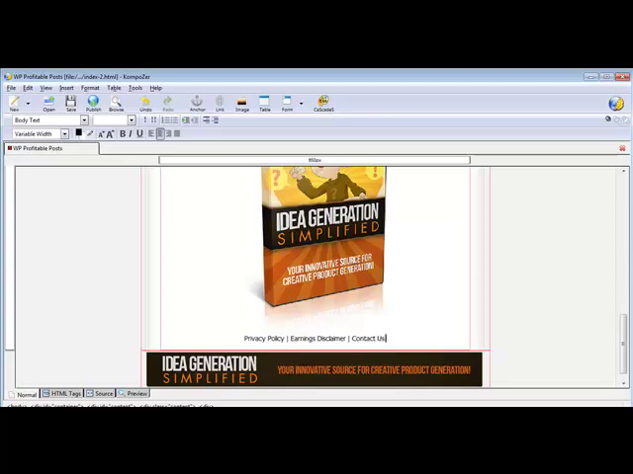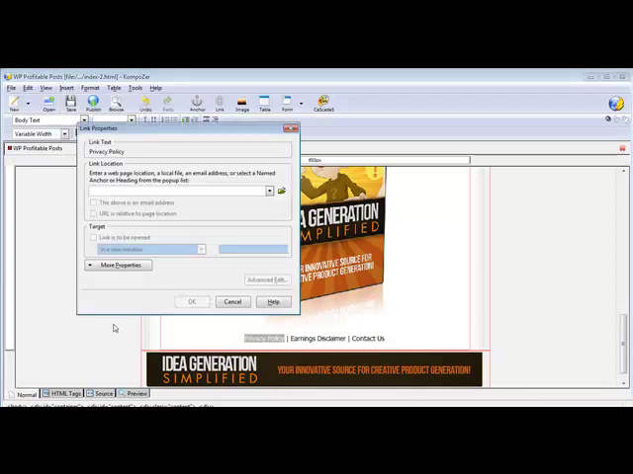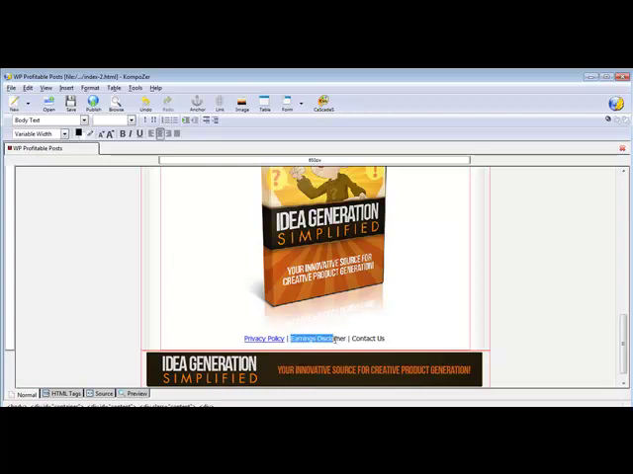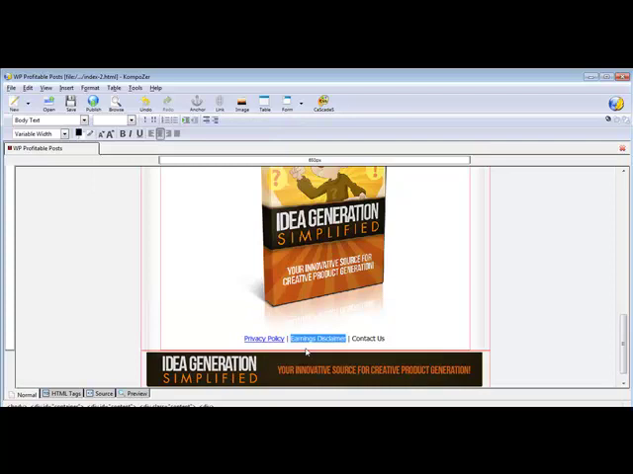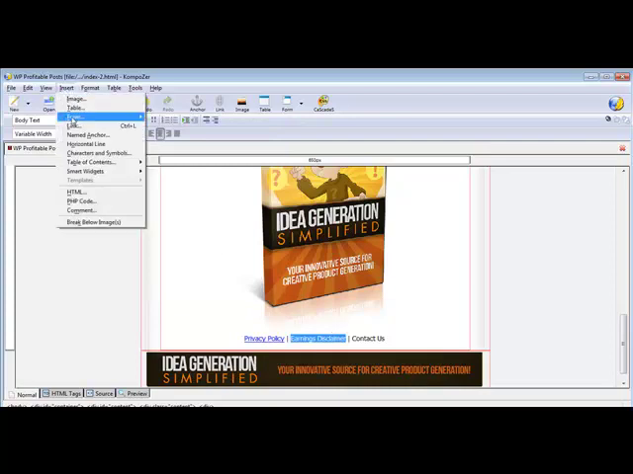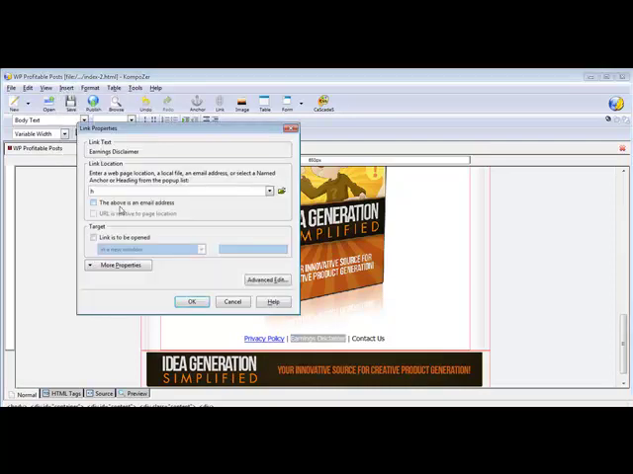And if you want to link these up, you would just highlight the privacy policy text, choose Insert, Link, and then put in your domain wherever you're uploading that privacy policy. Then set the link to open in a new window and click OK. Same thing with the earnings disclaimer: highlight it, insert, link, and then the earnings disclaimer.